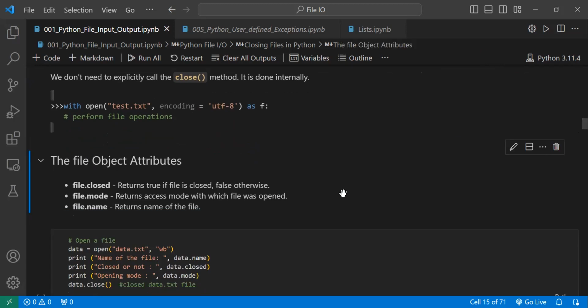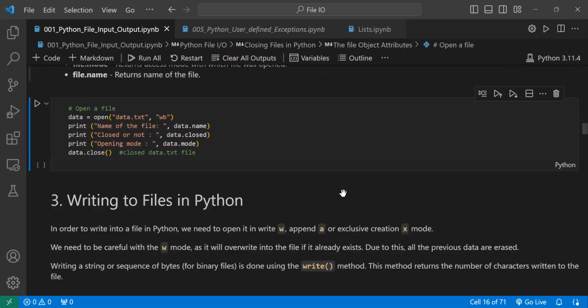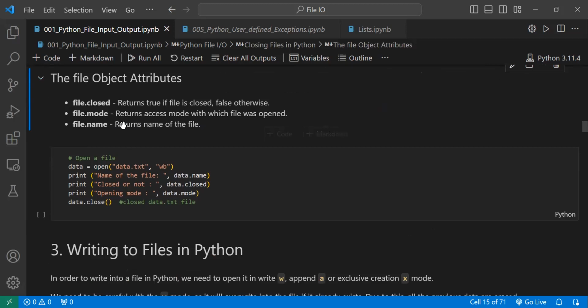So now what can we do with the file object? The file object has different attributes like closed, mode, and name. If you use file.closed, it will return whether the file is closed or not. If the file is closed, it will return true. Otherwise, it returns false. file.mode will return the mode in which the file was opened, and file.name will return the name of the file.